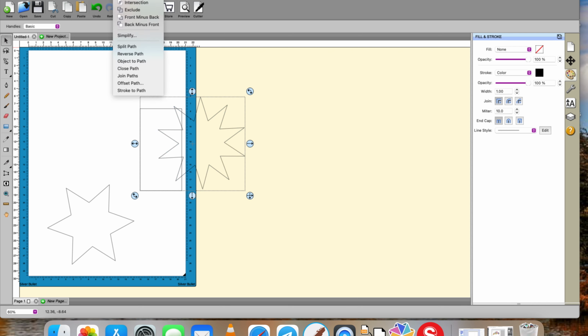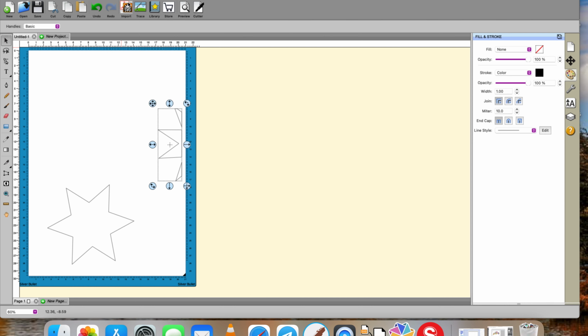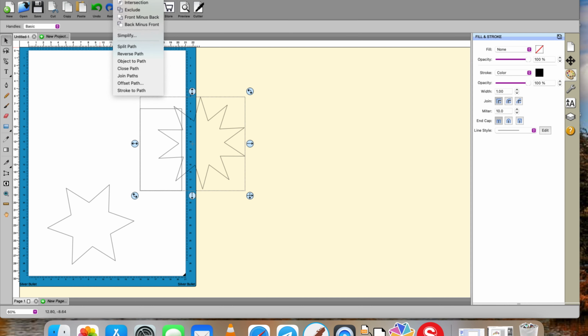So we go to path. Now we have union. If I press on union, it's going to join those two shapes together. If I go to intersection, it's going to give me the bit which is in the middle, the bits which are overlapping. So do that and you get that one. If we go to exclude, we won't get anything useful.